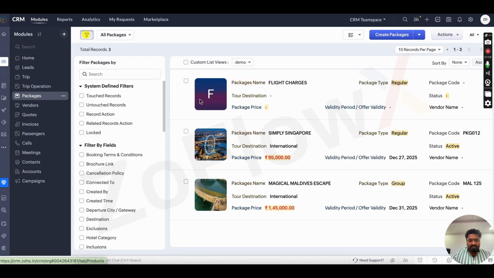If you go inside the packages module, this is where you create multiple packages. You can create group packages, regular packages, honeymoon packages, family packages, any package it can be. As you can see here, we have one group package created, Magical Maldives Escape, and one regular package created, just to show you an example.